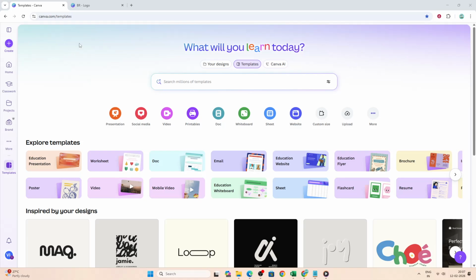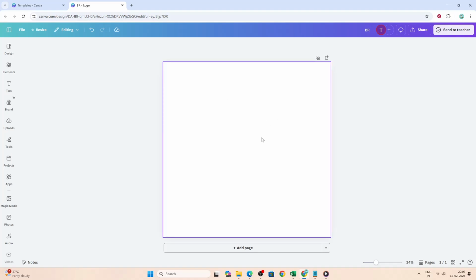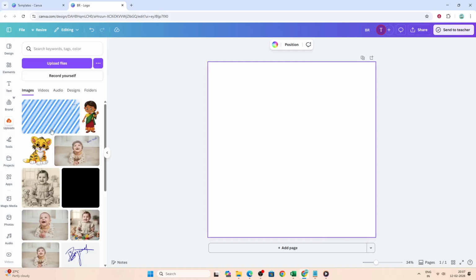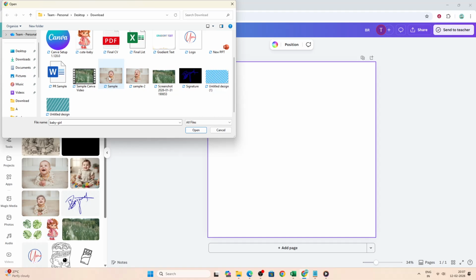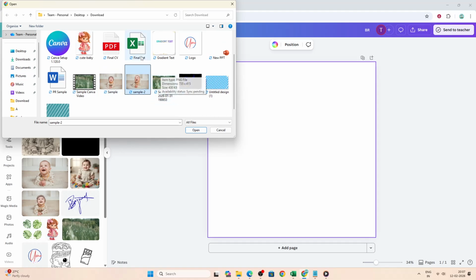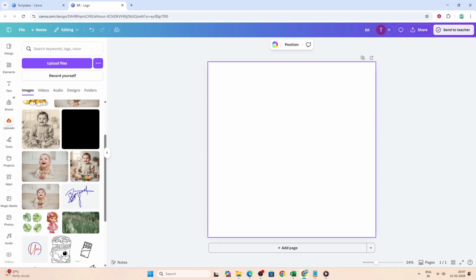Start by opening your design. If you haven't brought your photo in yet, head to the left side panel and click Uploads. Then choose Upload Files. Select your JPG, PNG, WebP, or HEIC image from your device. Once it appears in your uploads, click the image to place it on your canvas.